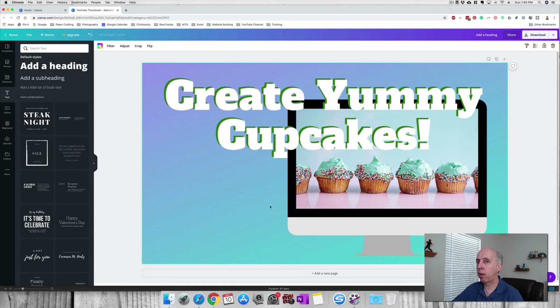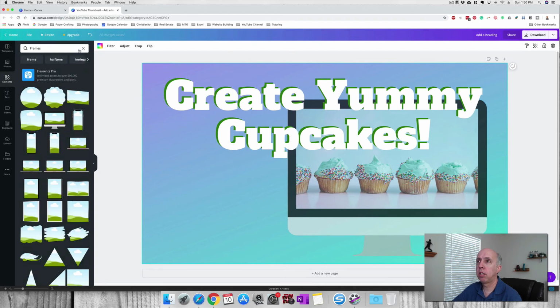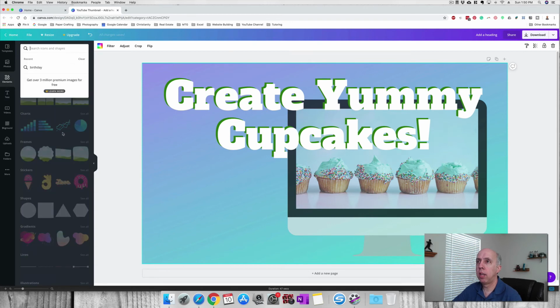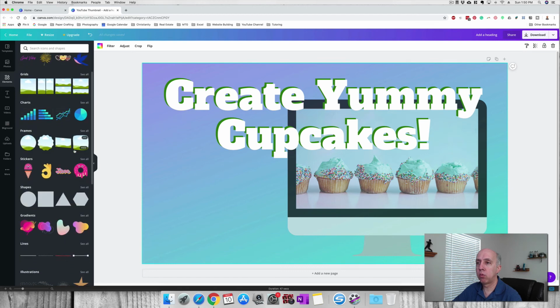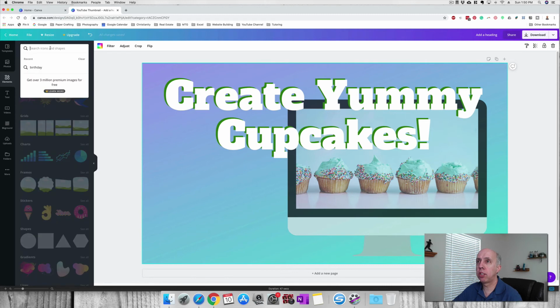And remember what I said about transparency or opacity? I click on here, and I could change the opacity so that the font actually shows up a little bit more. Now, that's of course creative choice, but let's see if we could add something else. Let's close out of frames and click. Well, you know what? Let's search icons cupcake.